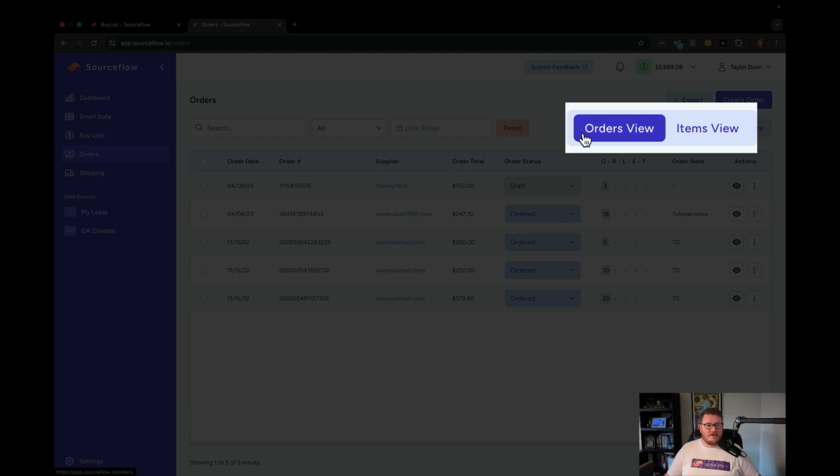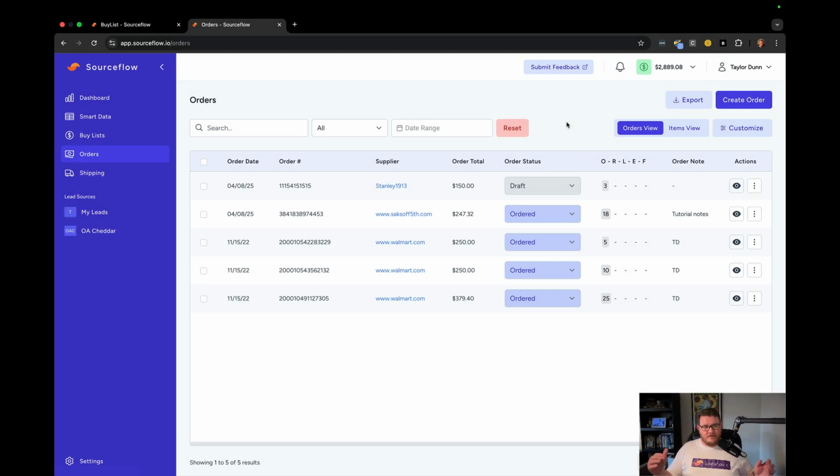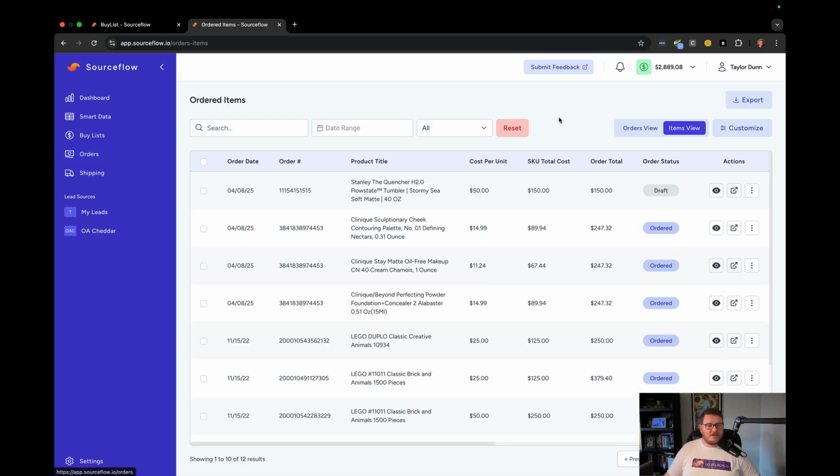There is the orders view, which is going to give you just a broad overview of this order was placed on this day for this many items. Or you can look at the items view, which is actually going to show you the individual items that were ordered. So depending on how you are reconciling or what you are doing with your order history, you can view this in two different ways.